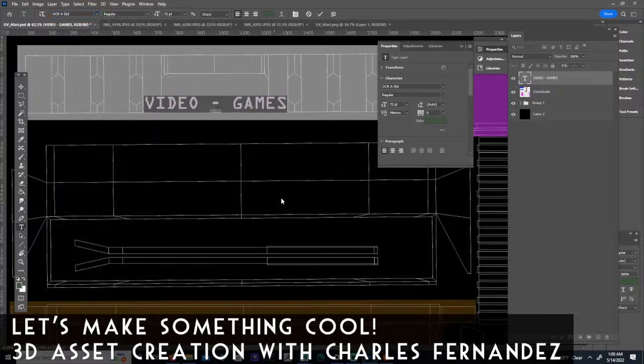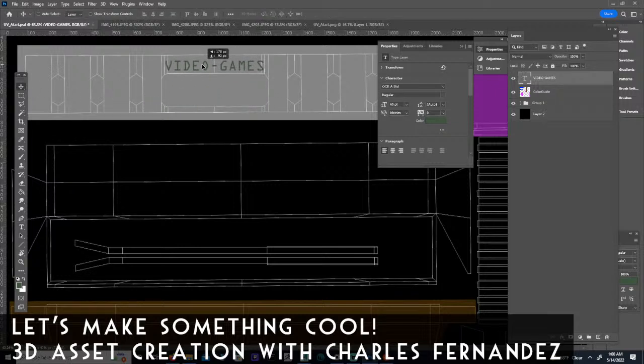OCR. I'll go with this. And there we go. Reduce the size. Make that like 60. Drop that right above there. Perfect. Alright, so now I need, these are like sans serif, fairly boring fonts.